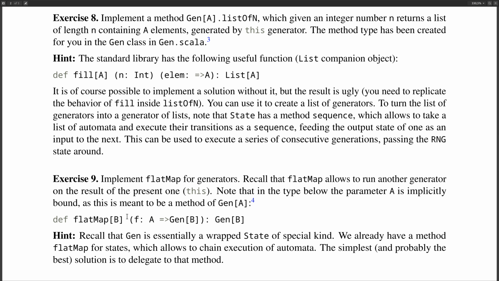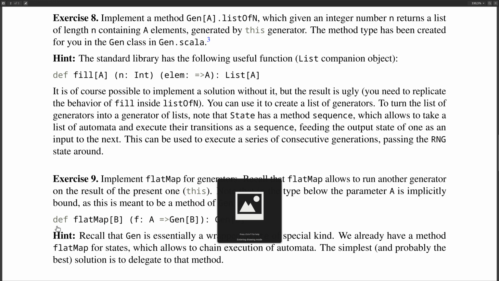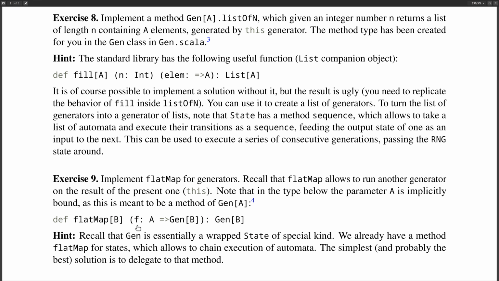Okay, so exercise 9 asks me to implement a flatMap generator for generators. For flatMap, the most important part is the type. We should already be familiar with it. So the flatMap operates on the object of this here. It takes another function from A's to Gen B's, and then it flattens the result into a single Gen B.